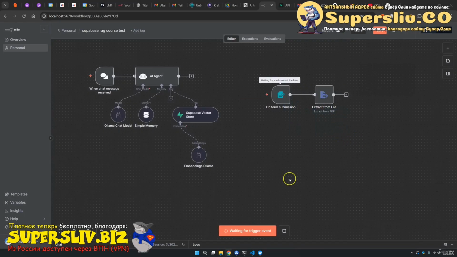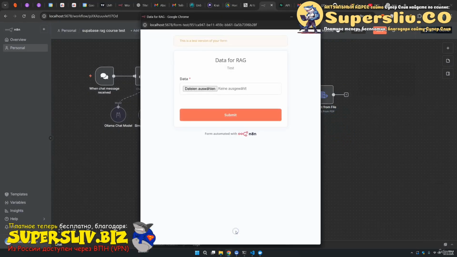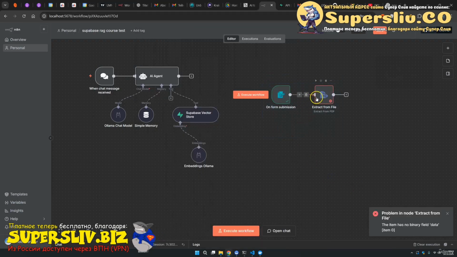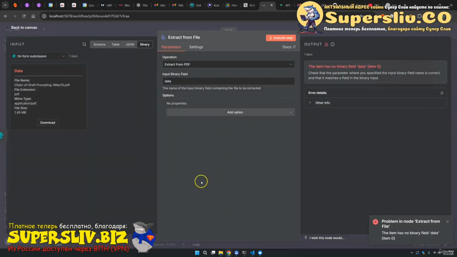And right now we simply make a test. So execute workflow, I search something from my PC. Let's just use this chain of draft paper and we press submit. Right now the data flows through, but something is red. Let's just see. If we press on this, my input binary field here is called data, but I wrote it here with a capital letter, basically it's just written big.